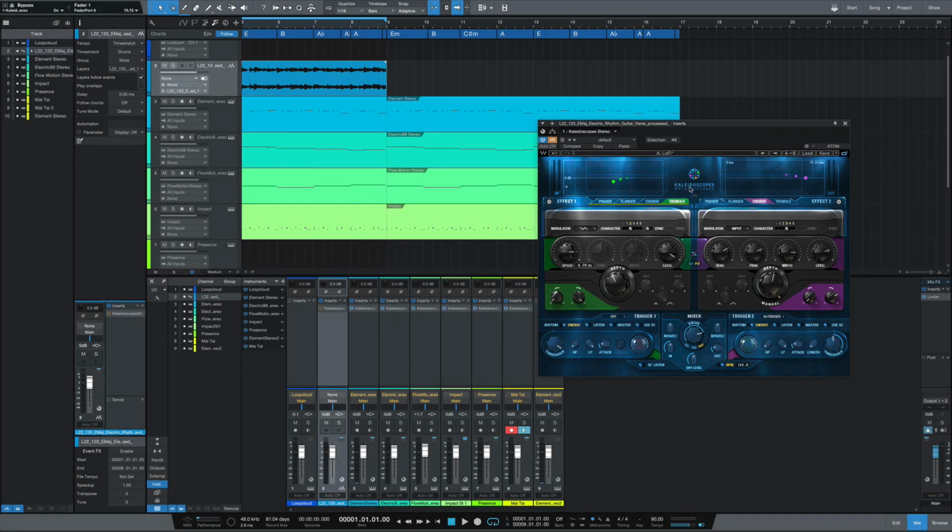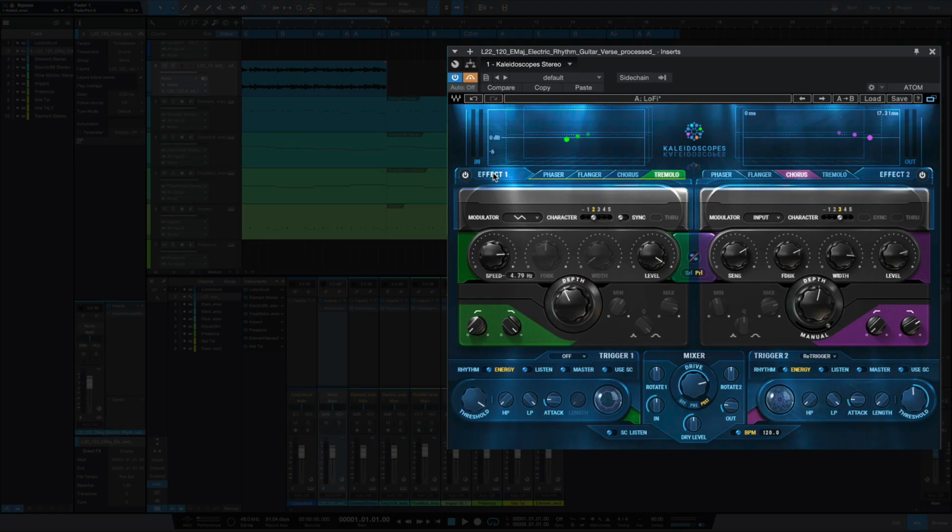So this is Waves Kaleidoscopes. I'm going to give you a quick and basic overview of the controls and then we'll get into some examples. So you have Effect 1 and Effect 2, and these both have phaser, flanger, chorus, and tremolo. And this isn't just any modulation from phaser, flanger, chorus, and tremolo.